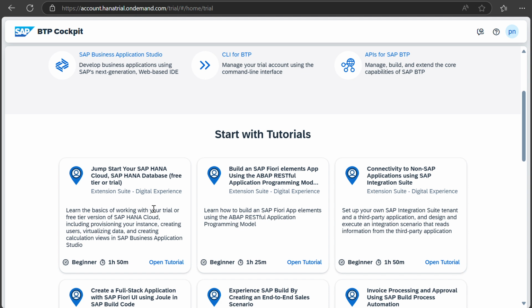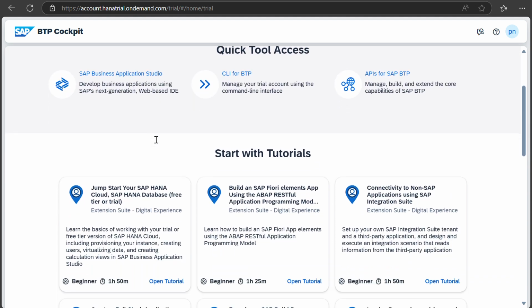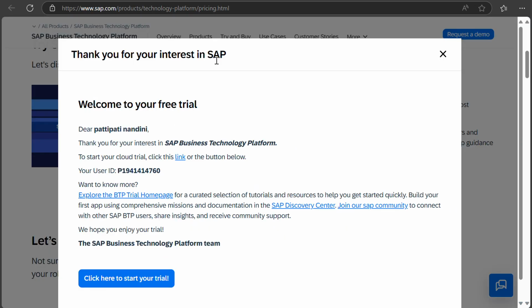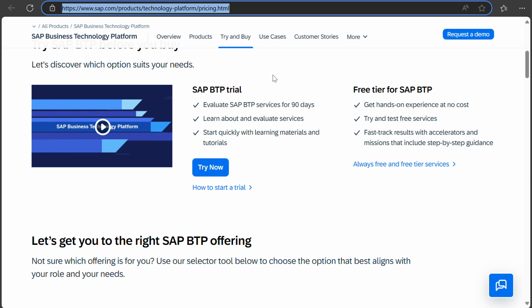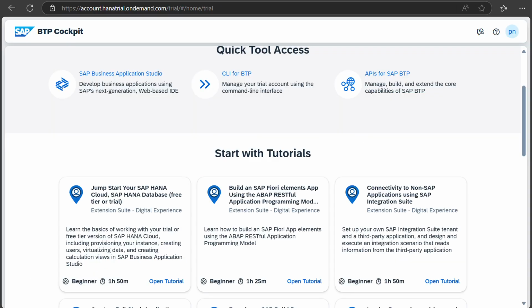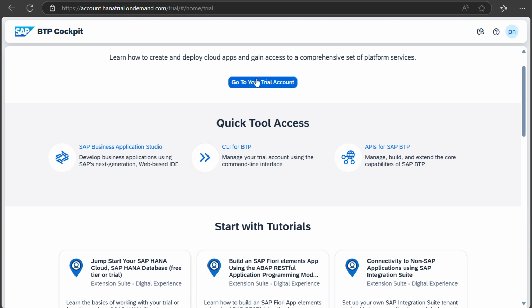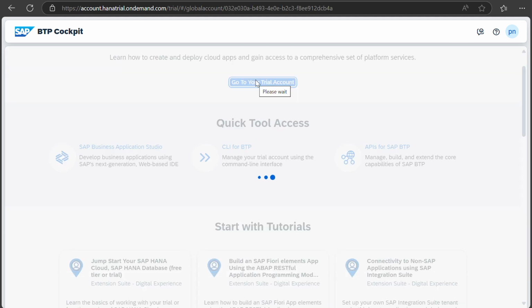So first of all, we need a free trial account. For that, once you log in to your BTP trial account, here we have an option called Jumpstart your SAP Cloud HANA database. So this trial account we are going to use. Once you click on this, here we have an option: click here to start your trial account. This option will be there for you. If you want, I will share this link with you so you can use this link for your HANA database trial. After that, go to your trial account.